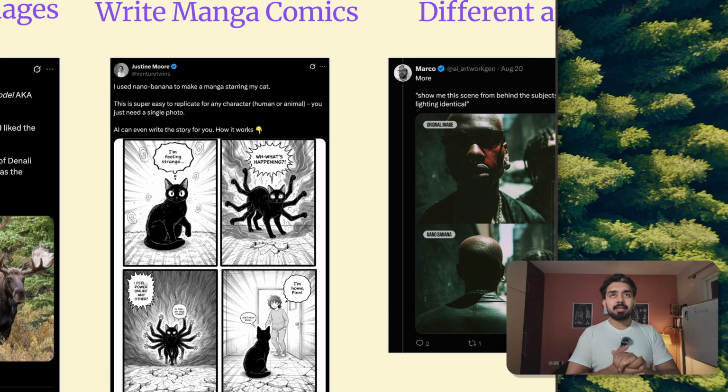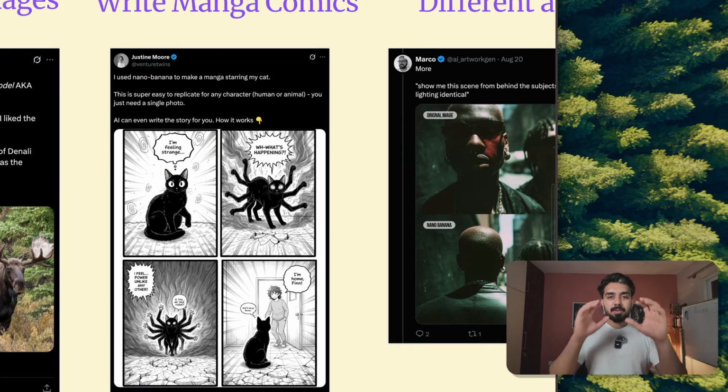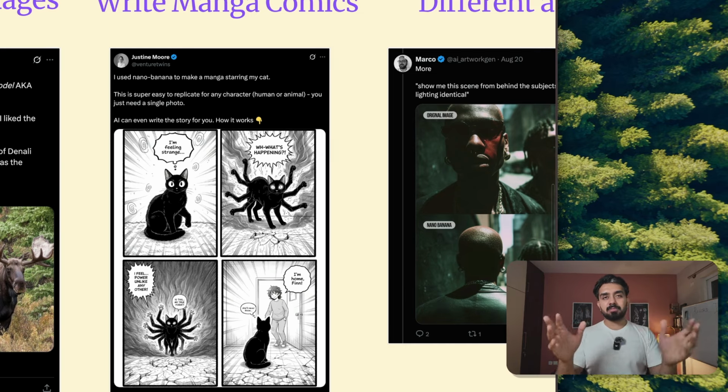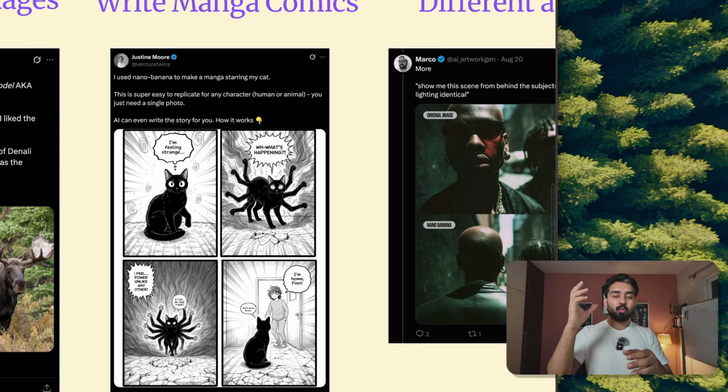Next one, write manga comics. So this is a use case shared by Justin Moore, and she's a venture partner at A16Z. And you can see that she just uploaded an image of an actual cat, picked it up from the internet, and asked it to generate a manga panel in black and white. And this is with a thought bubble saying, "I'm feeling strange."